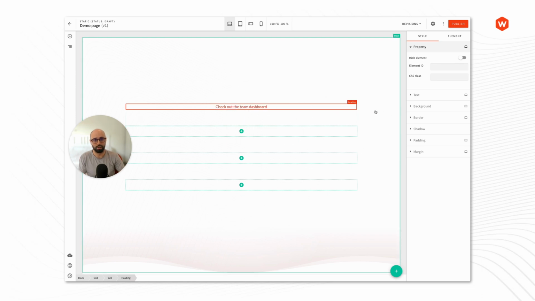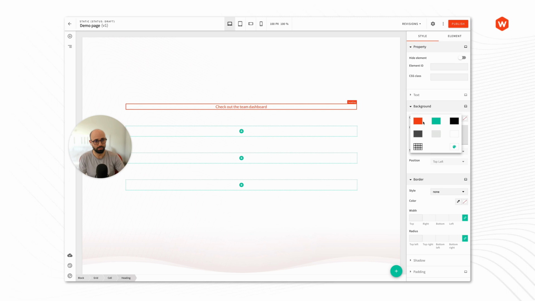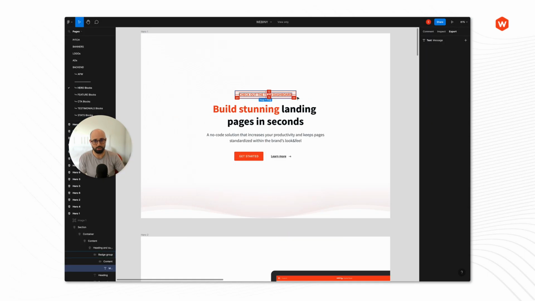All right. And now that we have that covered, let's add some background to the text, which is going to be, we can copy paste the design from Figma to better match it. So we've got this one.